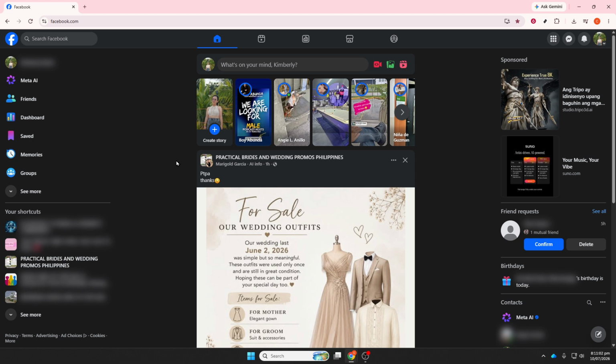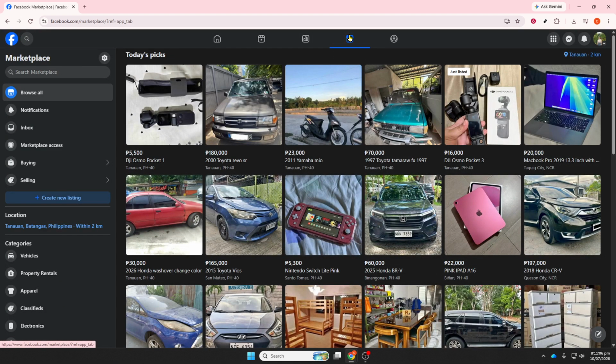In that menu, select your listings. This is where you will see all of the listings you currently have posted. Now open the listing you want to edit first. Once the listing is open, click Edit Listing. This will bring up the editing screen where you can update the details of that item.